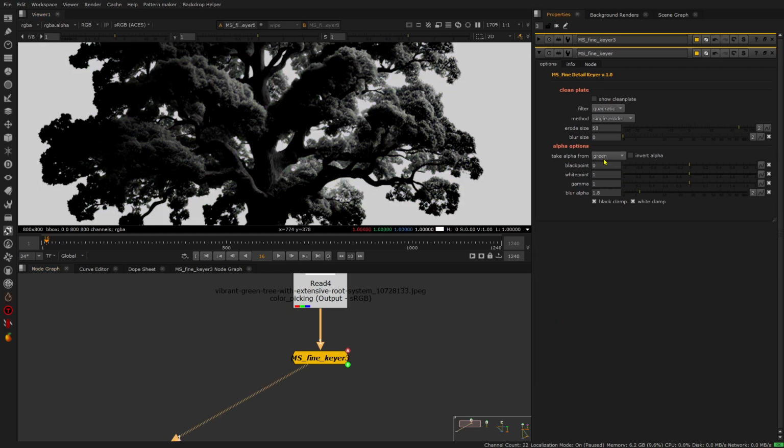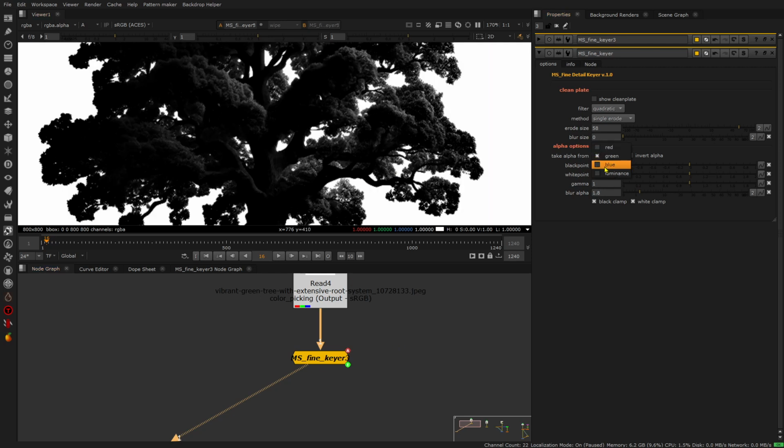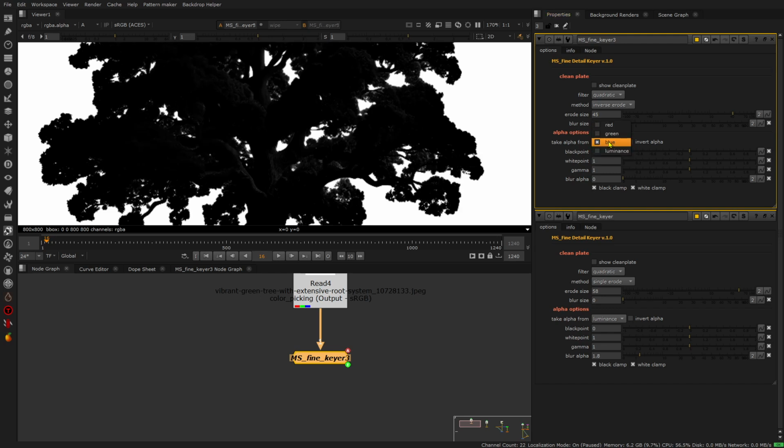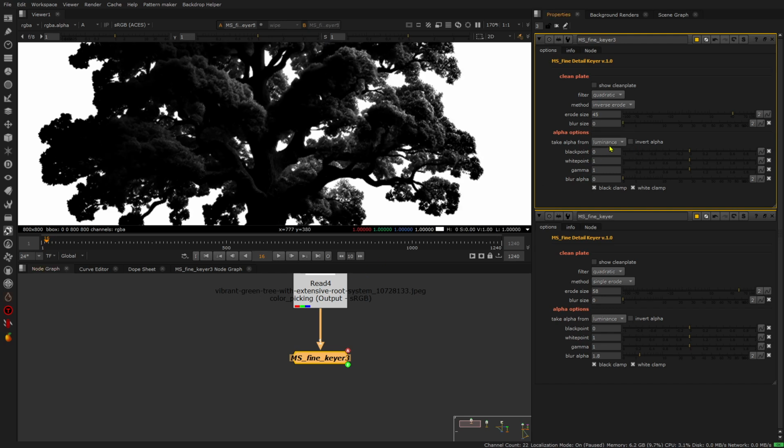So let's cycle through them. Here I have to view the alpha. Green and blue and luminance. Why am I not seeing any difference here? Yeah, and luminance is just the image saturated down and then shuffled into the alpha.